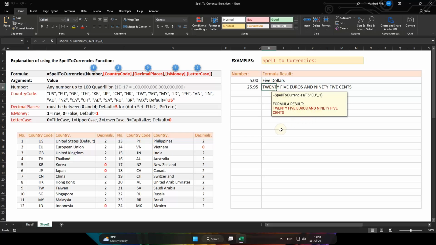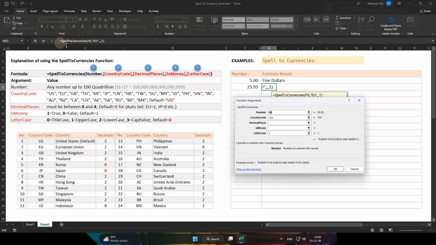Let me select this cell and open again the functions window by clicking the FX button. Then change the country code to Japan by placing in here JP. And you can see that it writes 26 yen now, because the decimal places for Japan are set automatically to 0 if you look here at the list. But we can override the decimal places to 2. Then we get, as a result, 25 yen and 95 cents. So by changing the decimal places, we can override the auto set.